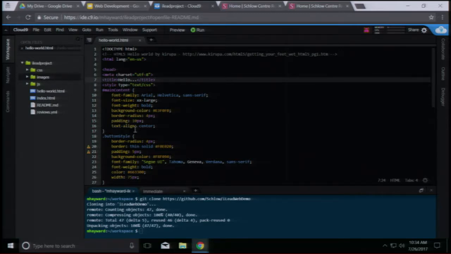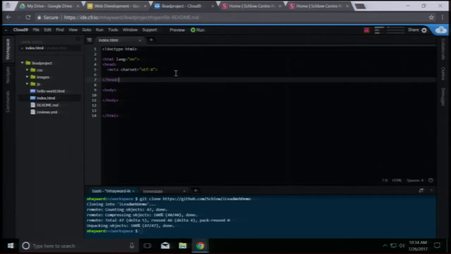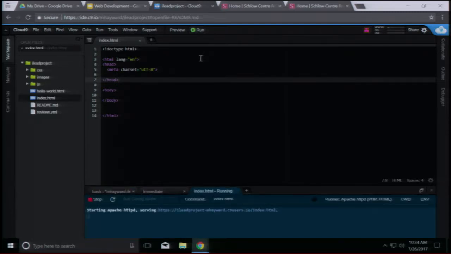If you accidentally deleted the folder and the files were still in there, you can actually just run this same command again, git clone, and pull those files back in. All right, so the file we want to open to begin with is this index.html file. And what we're going to do is click this little run button up here. If you hover over it, it says run index.html. And so what this does is it starts up a web server, and it's going to start serving up this website.